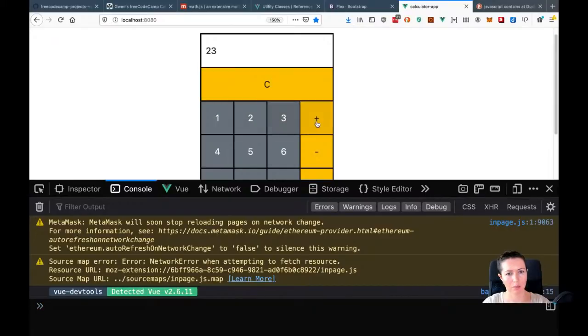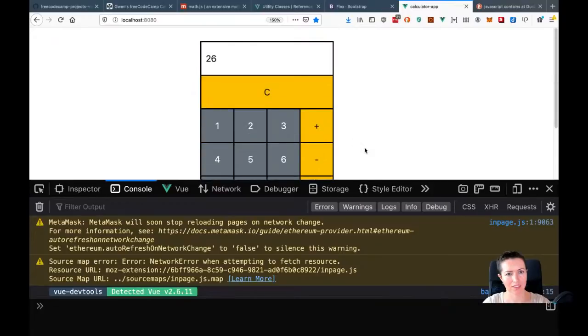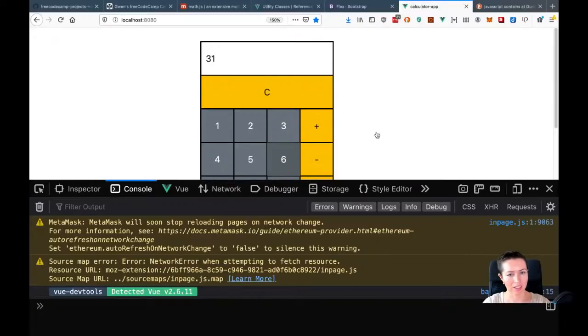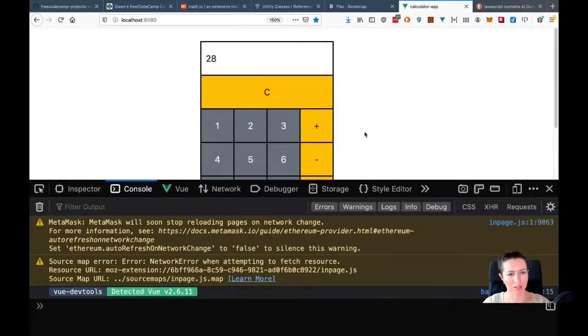Let's see, 23 plus 3 equals 26. Okay, that's good. Let's do plus 5. That's good. Equals 31. That's all good. Let's do minus 3 equals 28. Okay, everything's good so far. Now let me add an append a number.